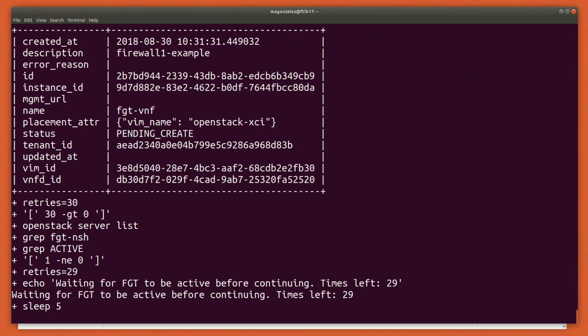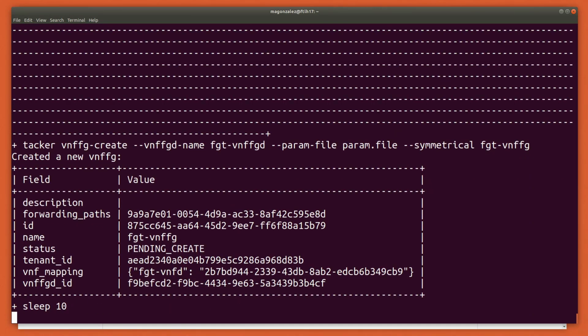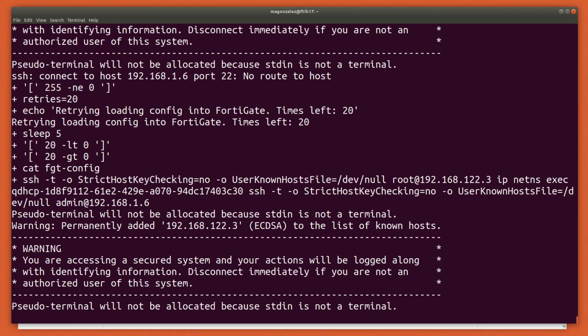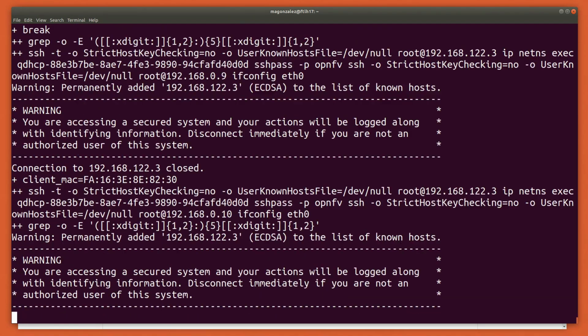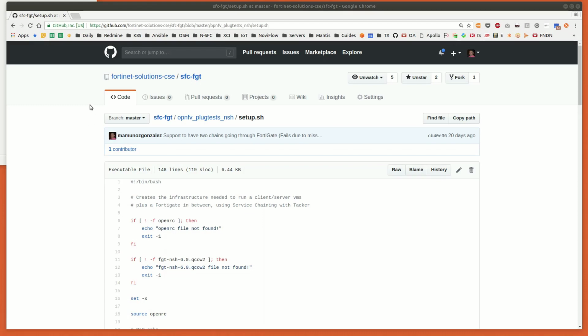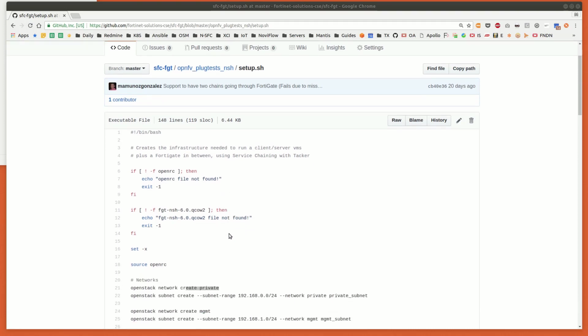We will skip the details of this script by accelerating it 20 times faster than its real speed, and instead we will describe the content of the setup.sh file so you can have a better understanding of it. Okay, so if we want to have a look at this setup.sh file, we can find it here in our GitHub account in Fortinet Solutions CSC under the repository SFC FGT, and then we have to go to this OPNFV plugtest NSH directory.